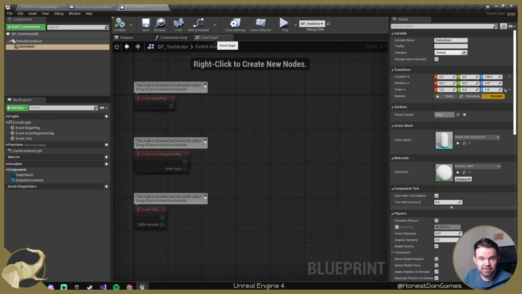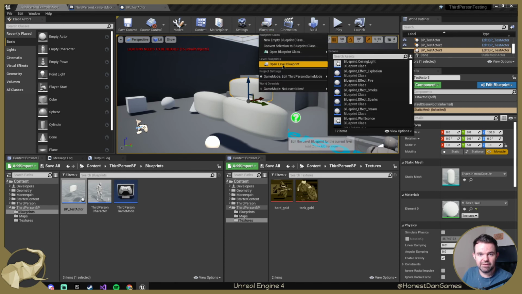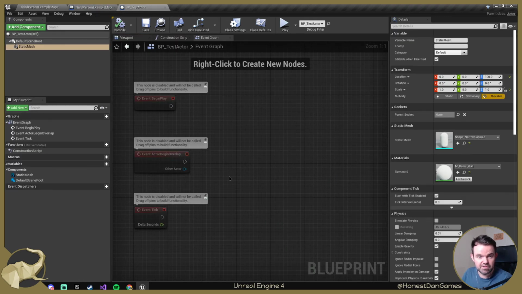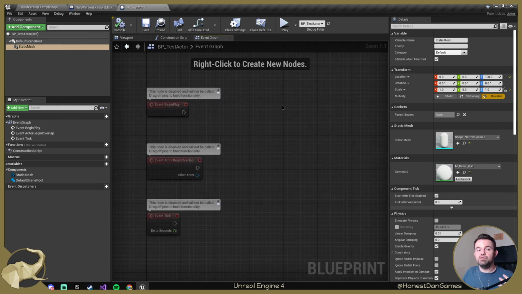And now the event graph is, what does it do? This is very similar, you might notice, to that view we had earlier. If we go into blueprints, level blueprint, can you see the event begin play I showed you earlier? The end play, the tick. With actors, they're automatically there waiting for you to use them. They won't do anything, you see there's nothing connected to them, but this is where you would do your logic.